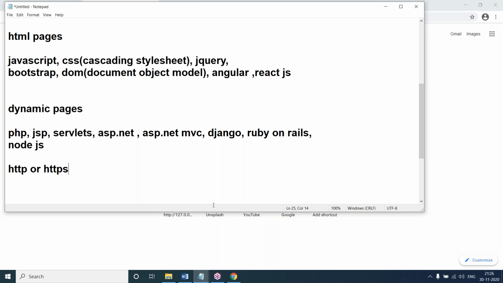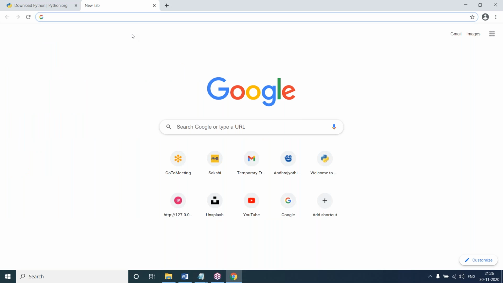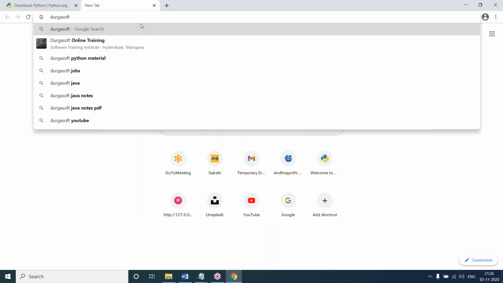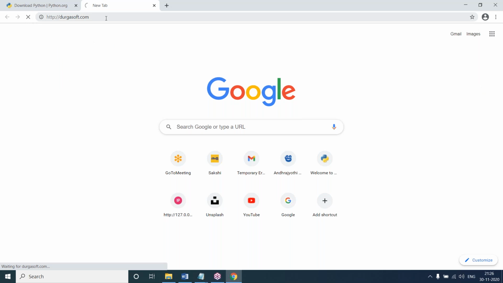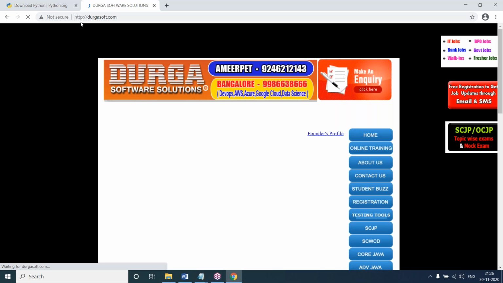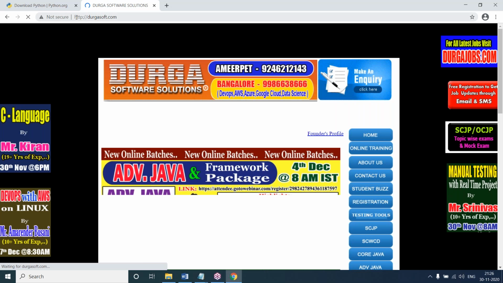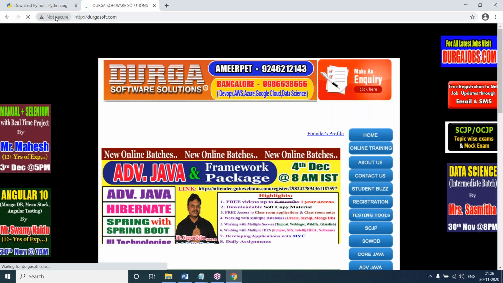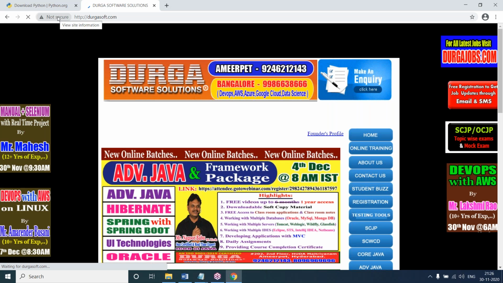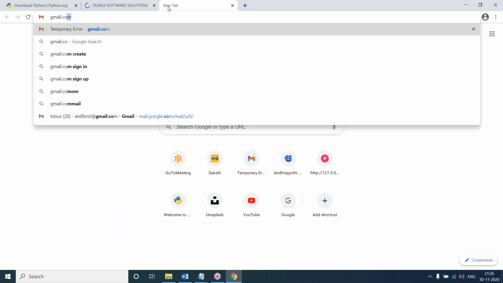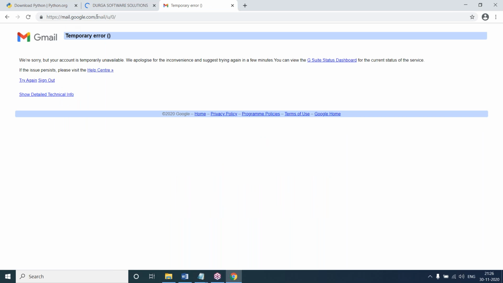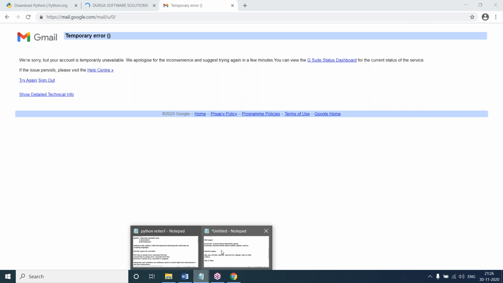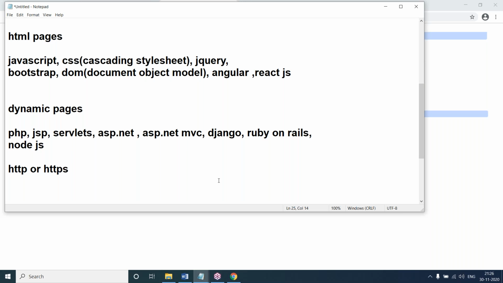Okay, and while working with websites, if I use this website here, I'm giving this URL. When you see this, it is running with the HTTP protocol. In the address bar you can see it says not secure. Okay, and if I use Gmail, this will run with HTTPS. Here you can see the lock symbol is there. The information is secured here. Okay, so some are running with HTTP, some are running with HTTPS.